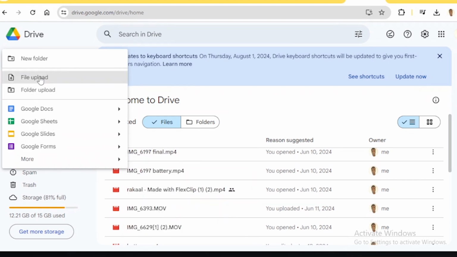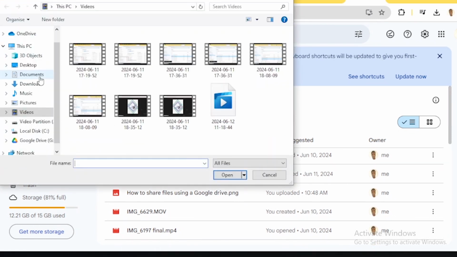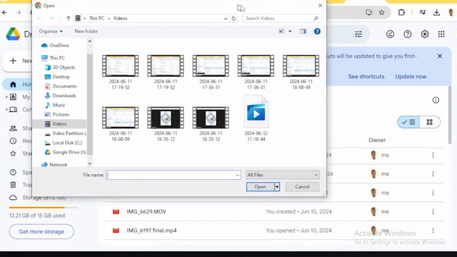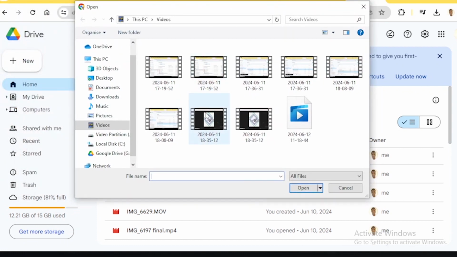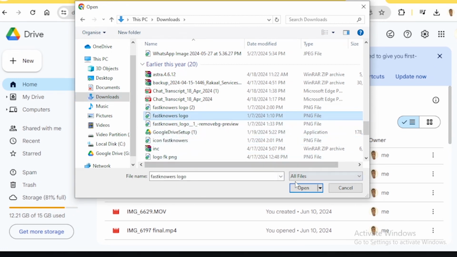So let me click file upload, and I will open my machine storage in order to select the file which I want to upload to my Google Drive storage. These are the files I have here. Let me upload this one, Fast Noah's logo, and I'll click open. It is an image saved as a PNG file. Note this name, Fast Noah's logo.